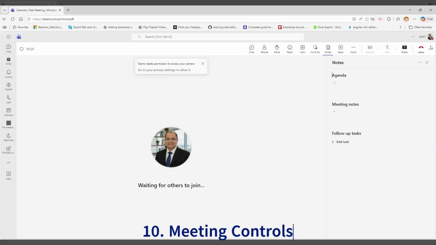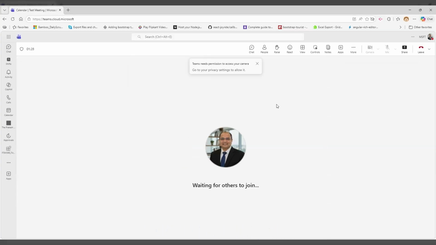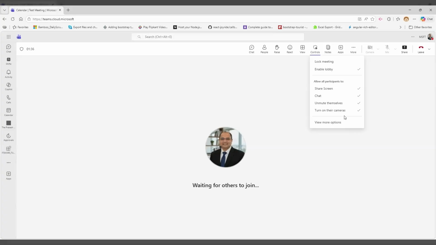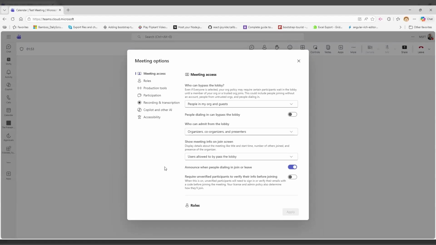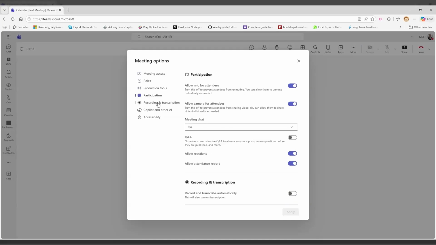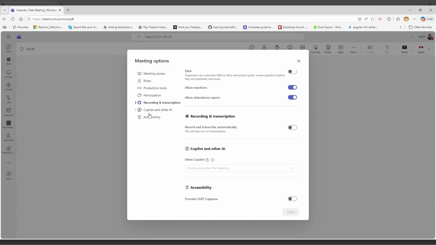The next update is related to meetings. Right now I am in a meeting, and let's say there are multiple users available inside the meeting. There is a control section available in the meeting, where if you click on it, you will see lots of available options in it. For example, lock the meeting, enable a lobby. Also, some options for the participants, like they can share screen, chat, unmute themselves, and turn on their cameras. When I click on view more options, a whole bunch of meeting options are also available for this particular meeting. So all these types of meeting options are available inside the meeting itself, right?